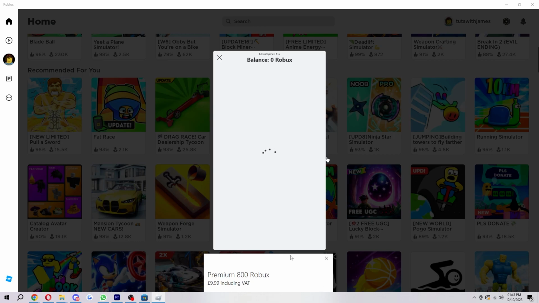So once you click on that, it will open up this new tab like you can see at the bottom of my screen. And on there, it will show all the payment methods that you have available. And since we've added to our balance with that Microsoft gift card, we will be able to use that Microsoft gift card to pay for our Robux. So that's exactly how you can buy Robux with a Microsoft gift card.